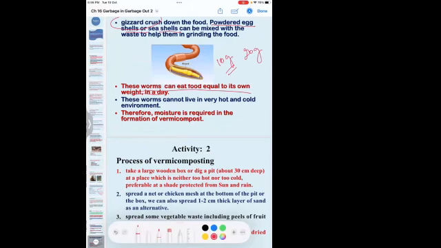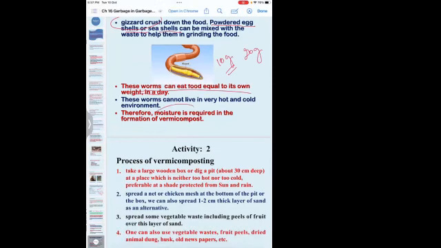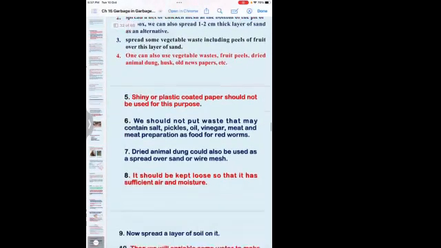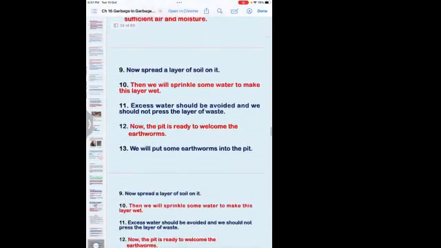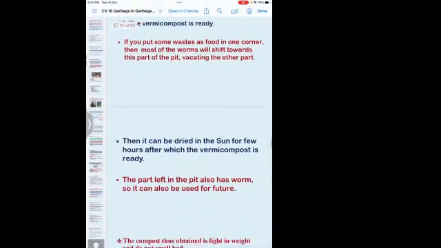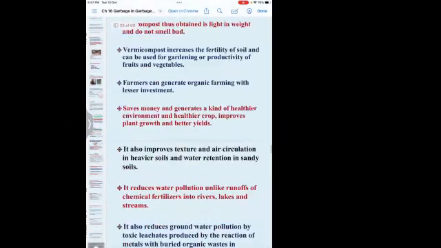These worms cannot live in very hot or very cold environments. As I told you, they need a moderate kind of temperature, which is neither too cold nor too hot. As well as they need moisture for the process. Activities also we have discussed, like how we need to create the vermicomposting. Now we'll be going to a different part of it.